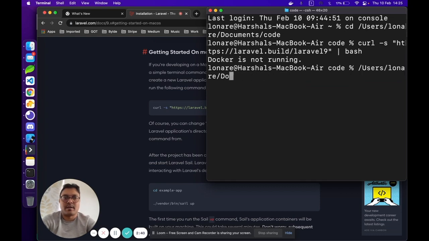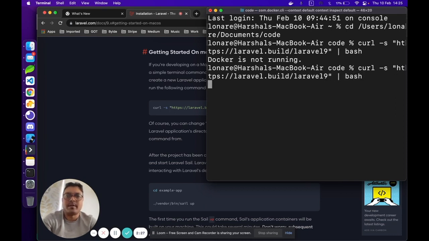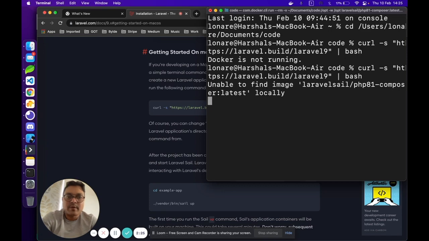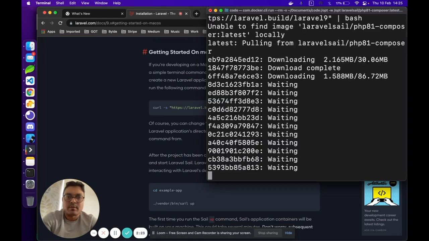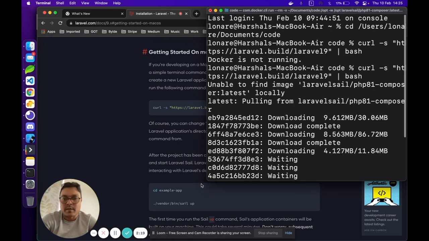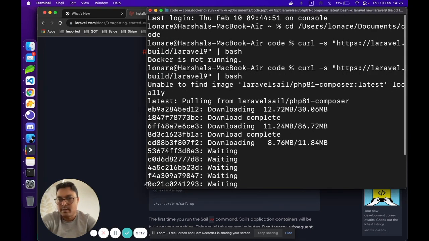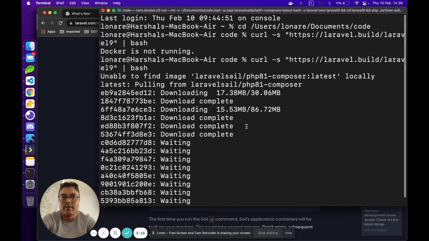On my terminal, I'll go and copy the code. So that would be laravel 9. There you go. Enter. And I'm not able to find the image. Oh, there you go, it's downloading something. Okay, let me increase the composer window. So Docker is not running.